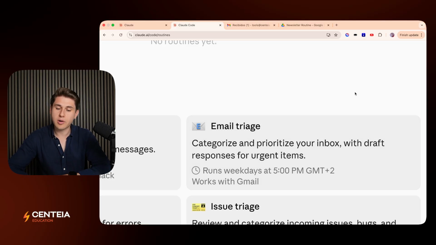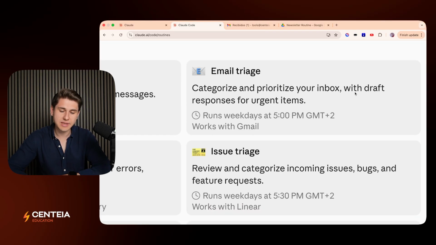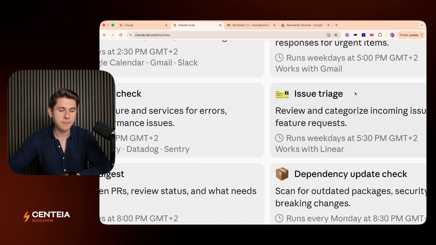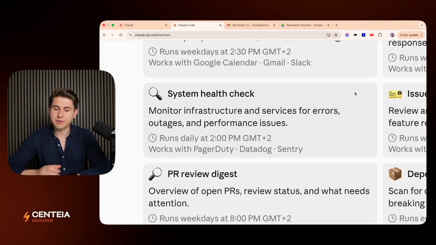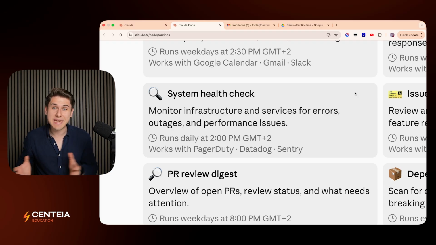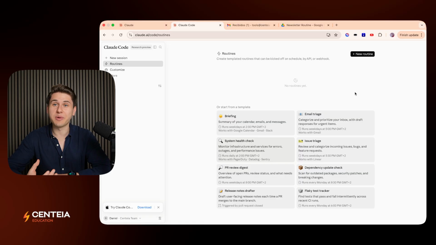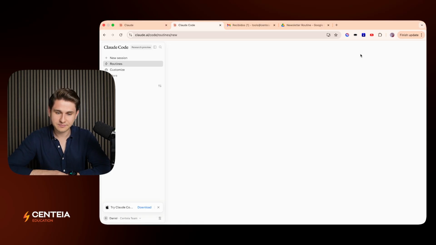Email triage, categorize and prioritize your inbox with draft responses. Issue triage, review and categorize incoming issues, bugs, etc. System health check, monitor infrastructure and services. You can see that even if, let's imagine you find this video interesting, but you don't have any ideas of what you could do, you could use these templates. In my case, I bring my own example, so we're going to be building it from scratch. And we're just going to click here on new routine.